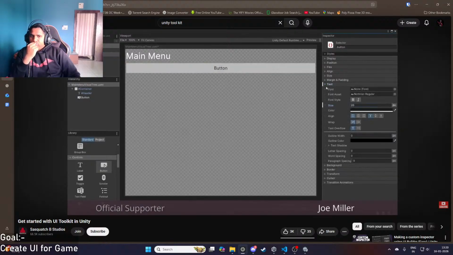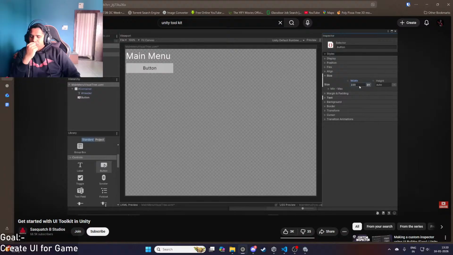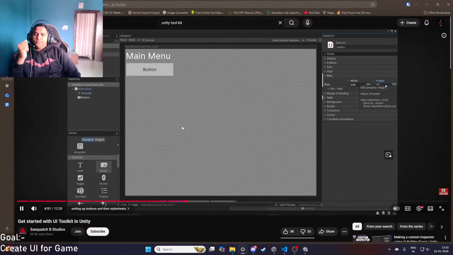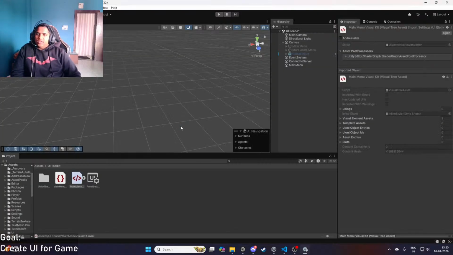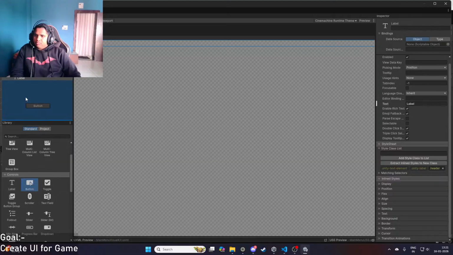And change the width. You'll notice that auto just fills out the whole visual element container that we set up. So I'm going to change this to 220 pixels and 60 pixels tall. Let's center the alignment. Okay. I can add button to it. This is my USS. Okay. Button.